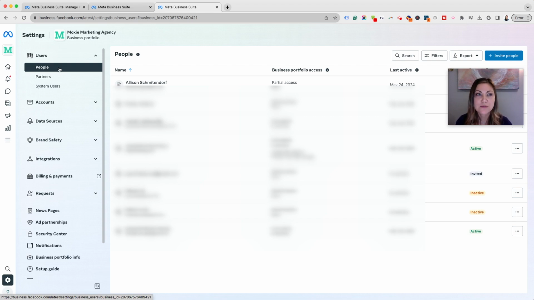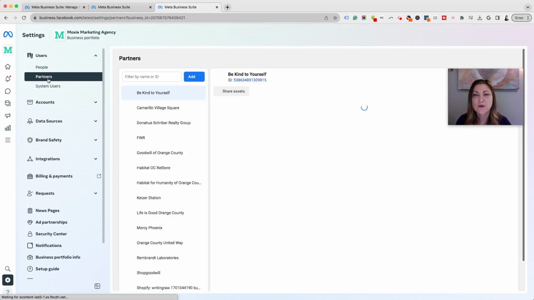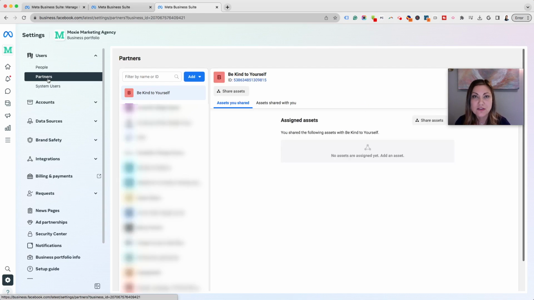Now, the people is where you're going to send an invite to any volunteers, staff members that might need to work on the page, and you can give them various access levels, which I will show you. There's also partners. So if you work with an ad agency or another organization that might need to access your page, you can give them access as a partner.